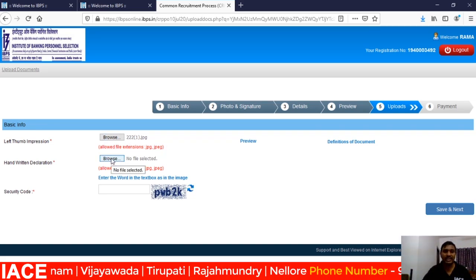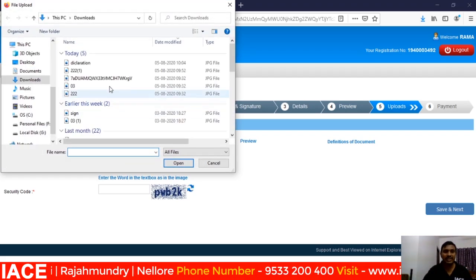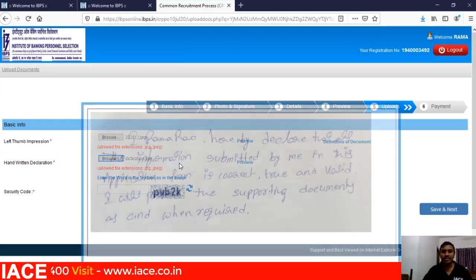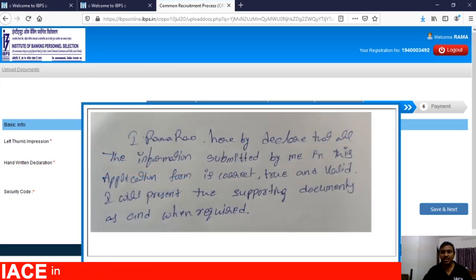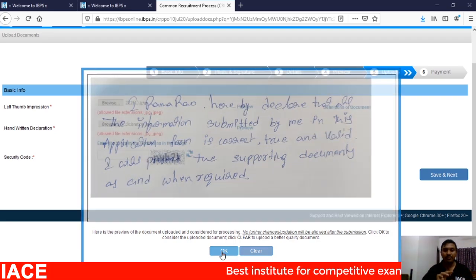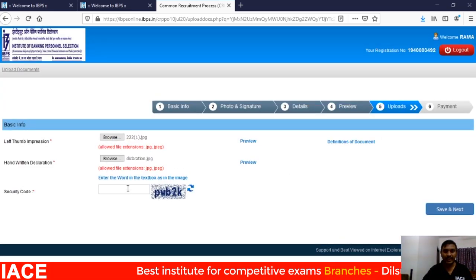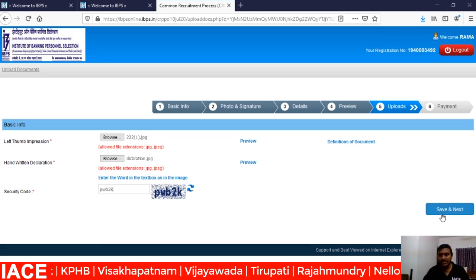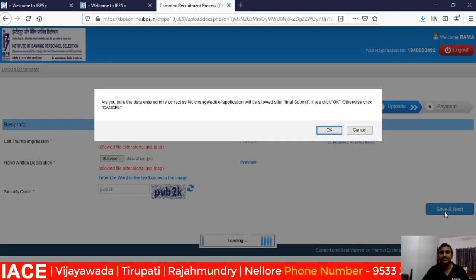Next, handwritten declaration. The declaration also came here, right? So it should be between 50 KB to 100 KB. Everything you have to make ready before we start the online application. Okay. Then security code. The security code is PWB2K. Okay, right. Then save and next.